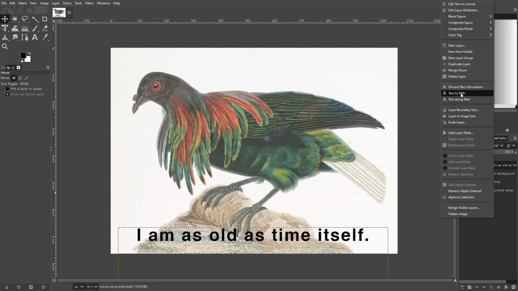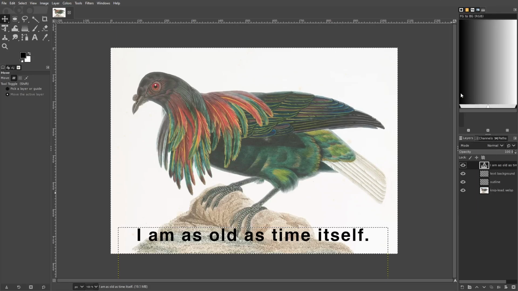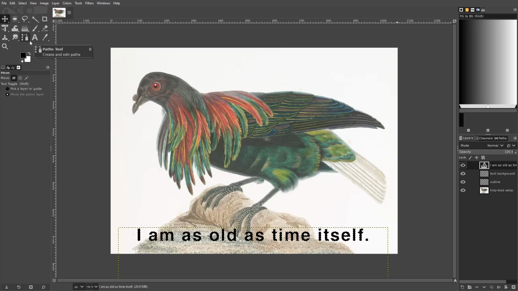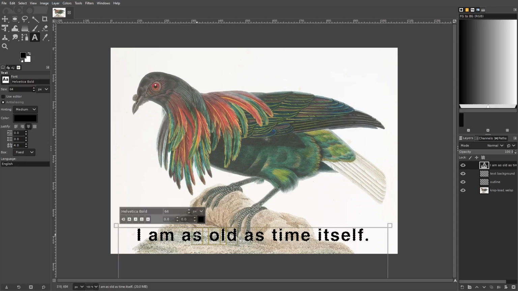Right click, text to path. Now, looks like it didn't do anything. That's okay. We go to select from path. Now our text is selected, but the important thing is it's still editable text. I can go back there with the edit tool and I can edit it.